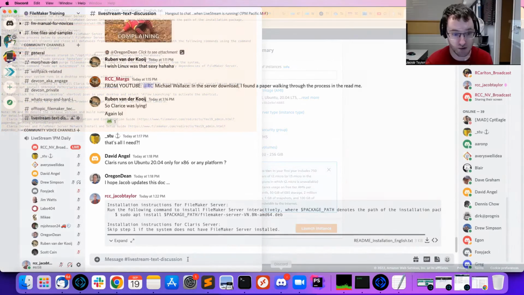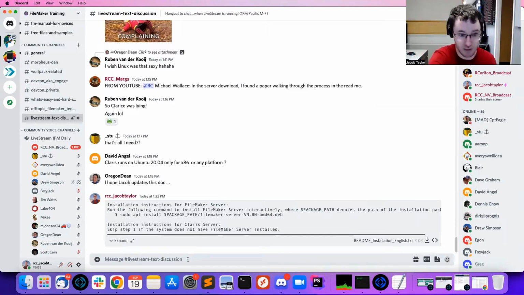To answer David Angel's question, because it's on screen here, it only runs Ubuntu 20.04 and only for x86. There is no ARM build, which means if you are trying to run it natively in a container on a Mac, it will not work. You will need to use an x86 or 64-bit, like Intel/AMD style.